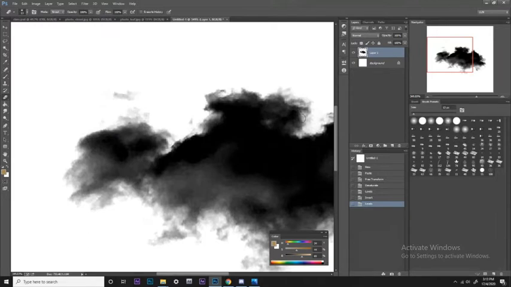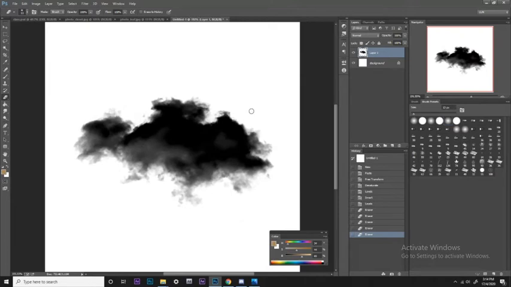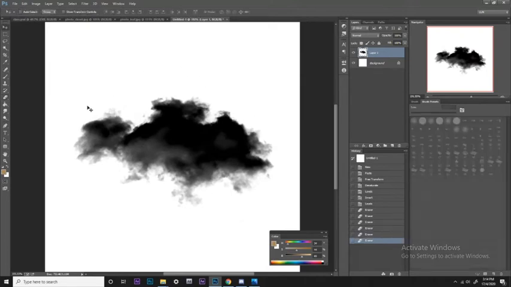But here it seems we have a bit of noise. I just use a rough, soft-edged brush. Maybe just remove it entirely here. Okay, now this is our image for the brush.